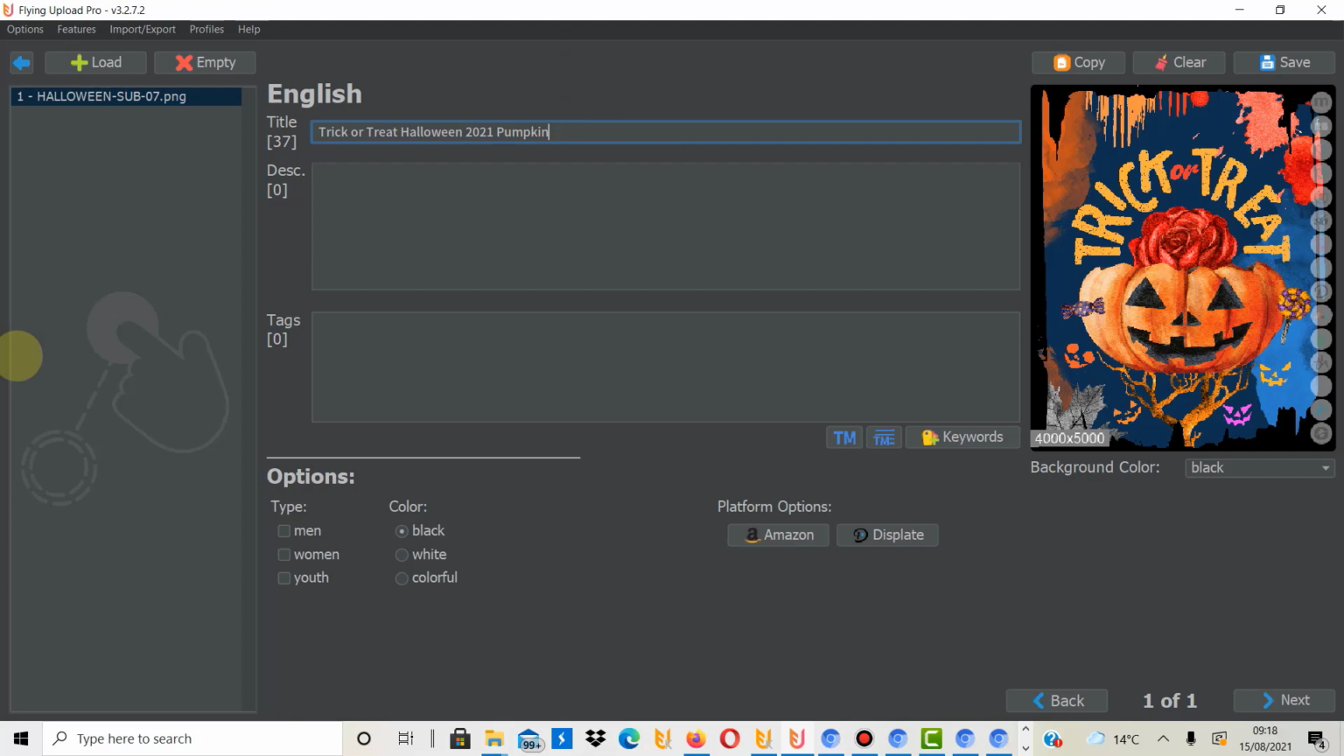So the problem that you then have, if you have 100 designs in here, and you maybe copy paste it or whatever, and you have 100 designs now with that longer title, and then you want to go to your upload section and upload them to all the websites, you can't. Flying Upload won't upload them to all websites if these websites don't allow long titles.